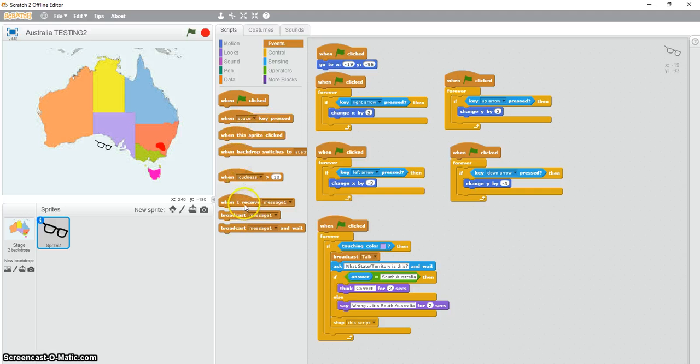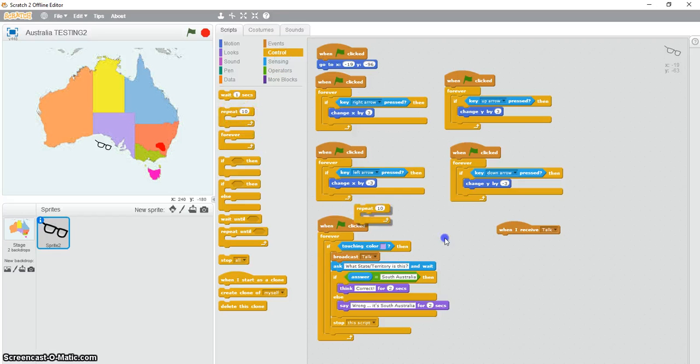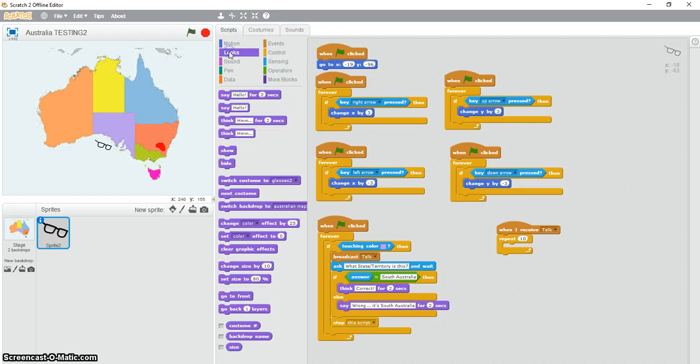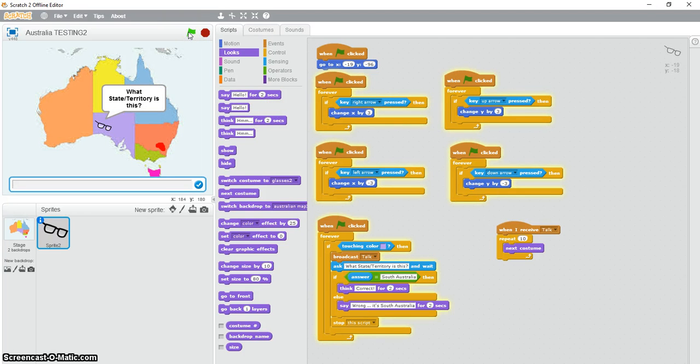When I receive talk, this block will activate, and it's going to say repeat, say 10 times. Let's repeat it 10 times, and we'll wait. Well, let's just change the next script. Let's just change the costume. Okay, and we'll see what happens now. If I also run the game, move it across, top of South Australia, and let's just try.